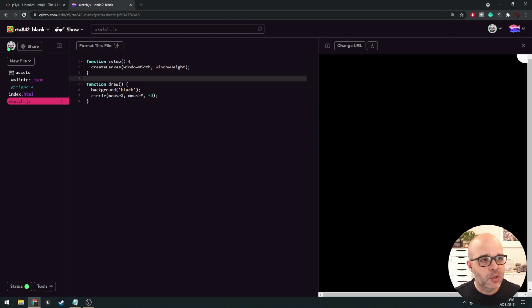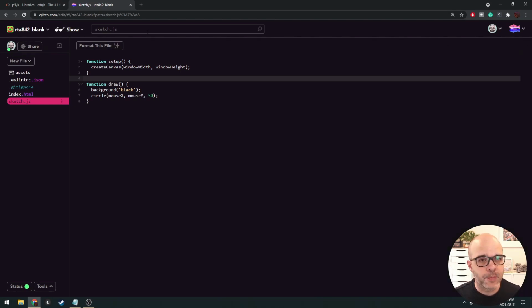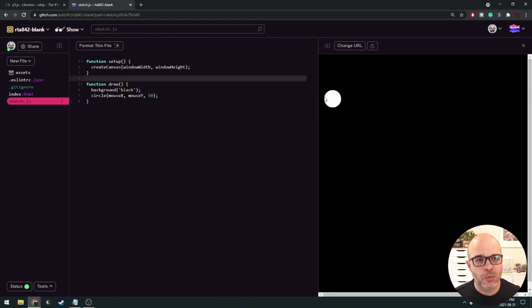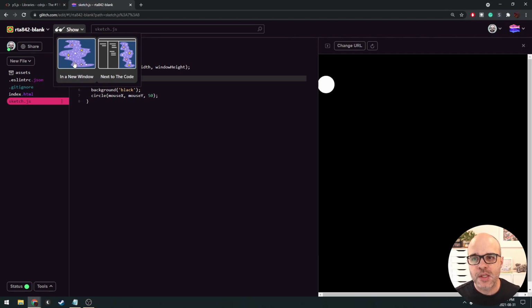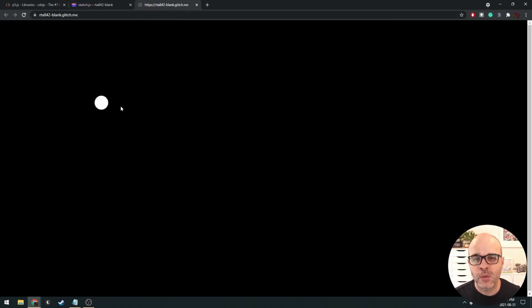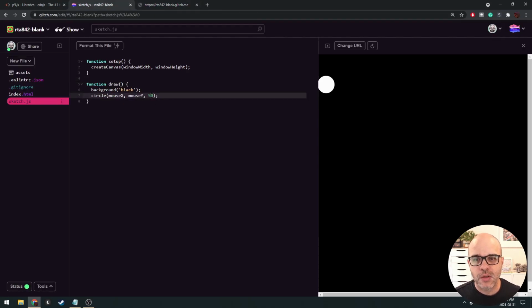If you accidentally close this tab here, we basically have two ways that we can show the outcome of our sketch. One is next to the code, which is what we were doing here. The other one is in a brand new window. If I put it into a new window, it's going to open a new tab, and now we can see our sketch output is filling the entire screen, but then we can still go in here and change the code, and that's going to get reflected over here.